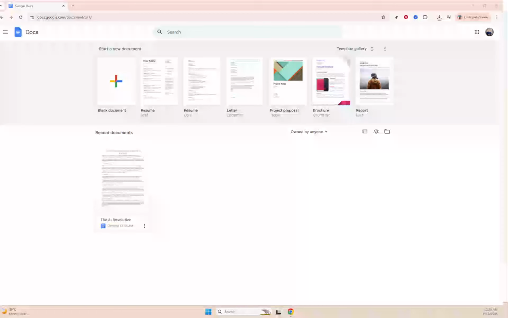In today's video, I'm going to teach you how to add and customize tables in Google Docs. Whether you're looking to organize data or simply add structure to your document, tables can be incredibly useful. Let's dive right in, starting from the beginning.